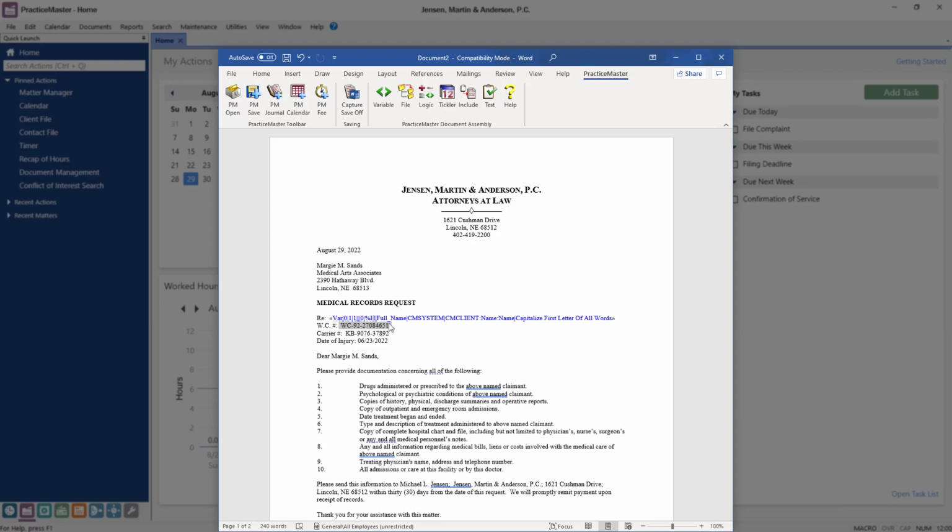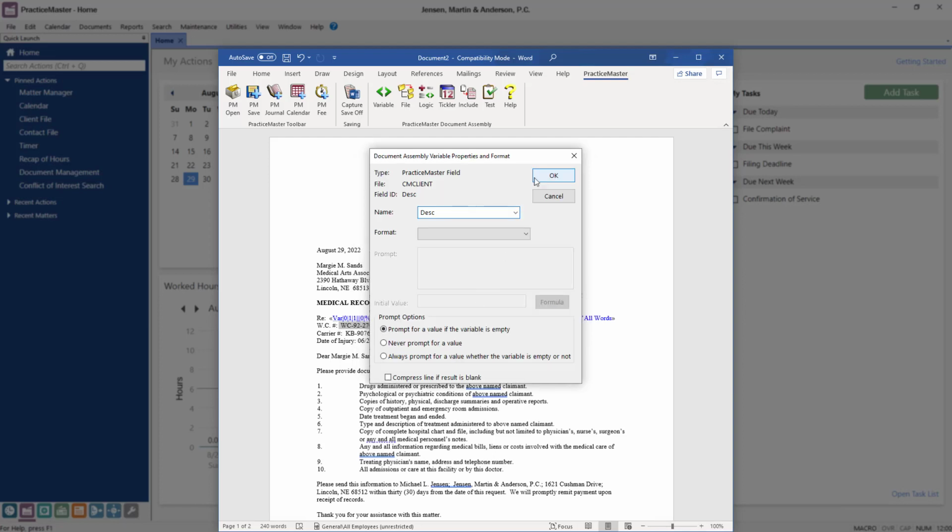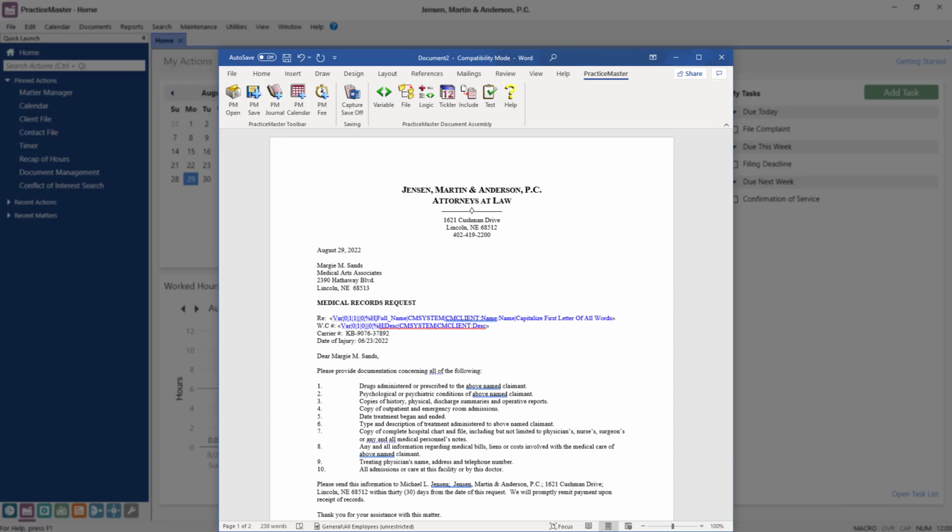Below, we'll add another variable for the work description. This time, from the client file, select the work description field and click OK to go back to the document. You can repeat this step for any text that needs to be replaced with a variable. By default, all client fields will be available without any additional steps. However, you can access additional files, like area of practice information, by using the File button.